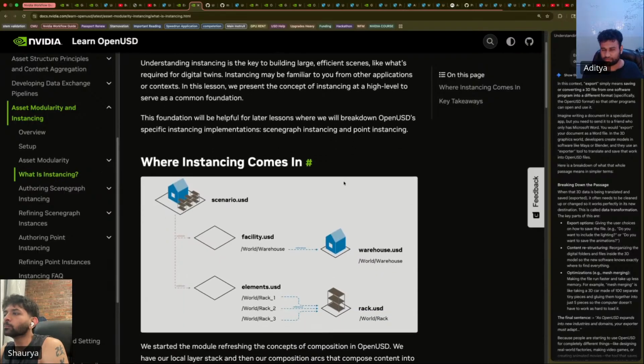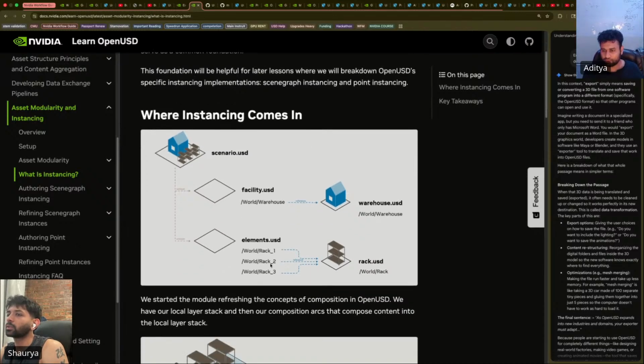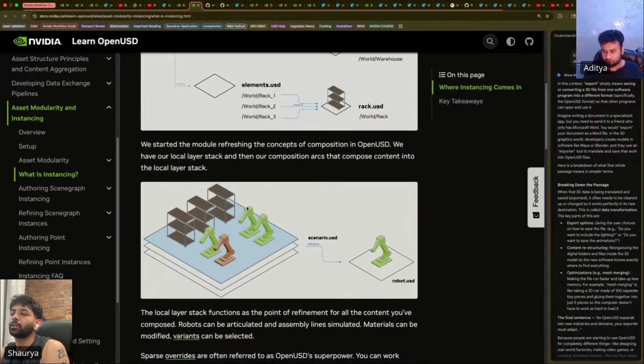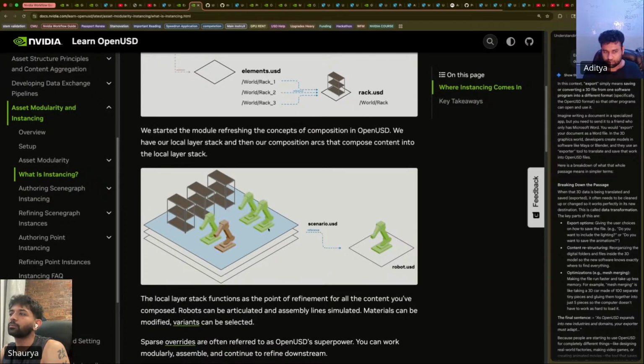Okay, so this is a scenario.usd. Oh, we already did this, kind of. This is a facility.usd. This is a warehouse.usd that it references. And this is an element.usd that it references over here. And then both of these are combined into a sublayer. And these are the robots that we use in our instructs. Do you remember them? Yep.